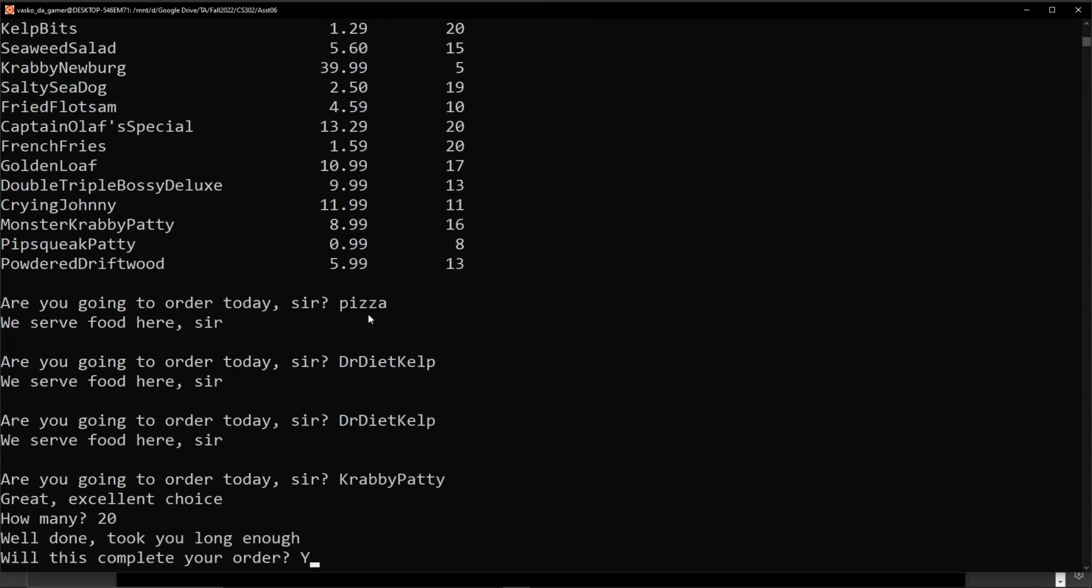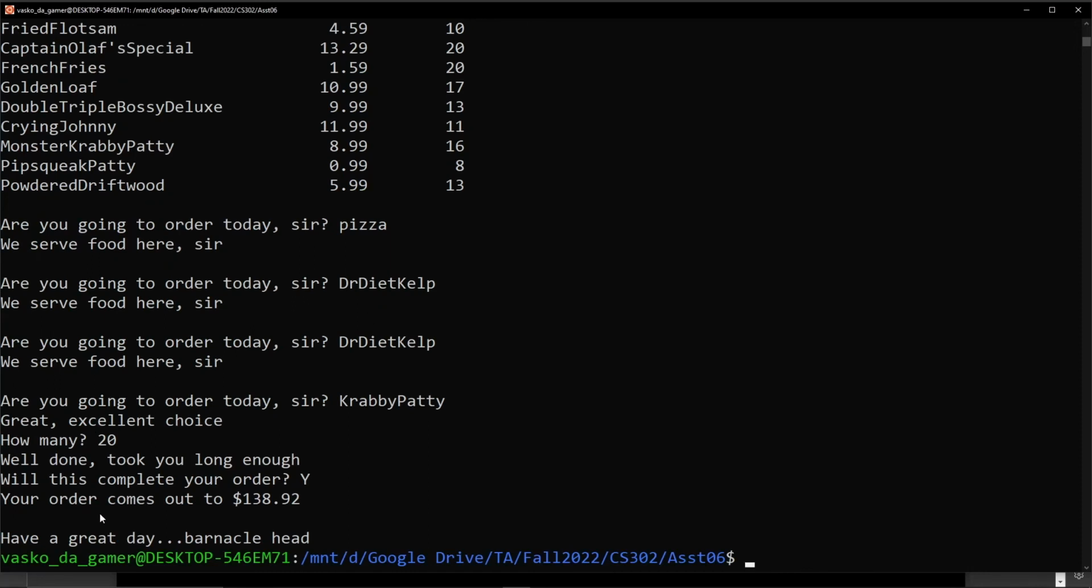I'm going to hit Y. It ends it. It outputs the complete order. And I use IOmanip to make sure it outputs to 2 decimal places, but it's a very simple IOmanip feature. And of course, we get a very nice send off by Squidward. So essentially, that's how this program works.